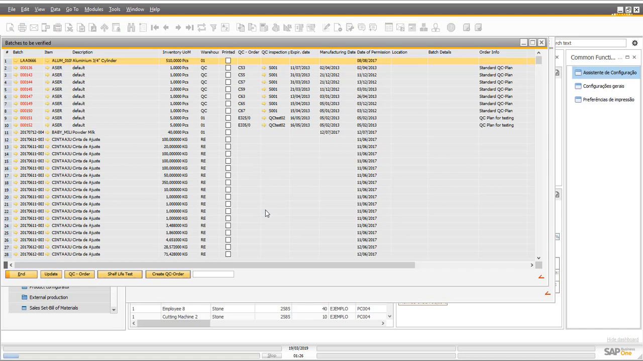After I do that, the system will perform a verification for all the batches that I have and will automatically block all the batches that are going to expire within the next 15 days. And now it is just loading the result for me.